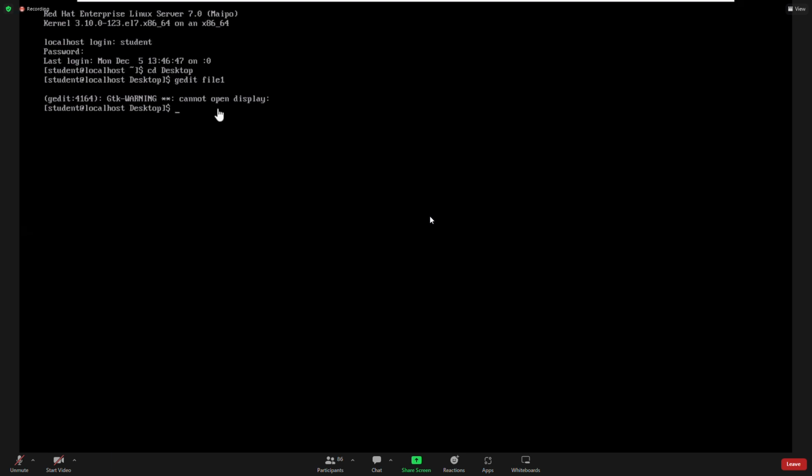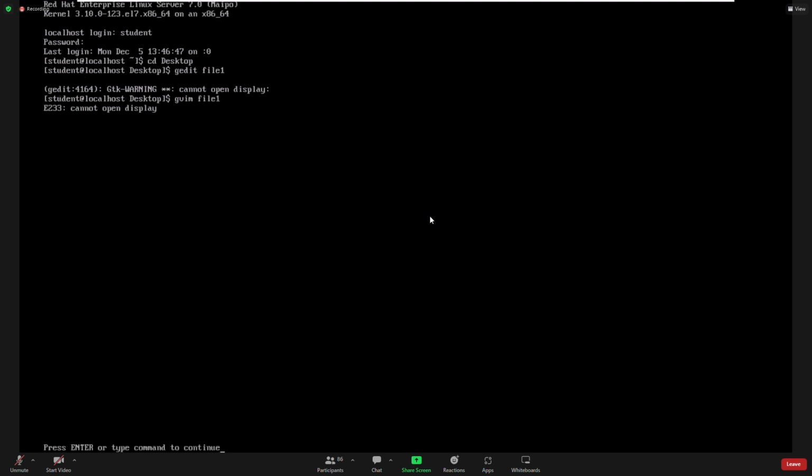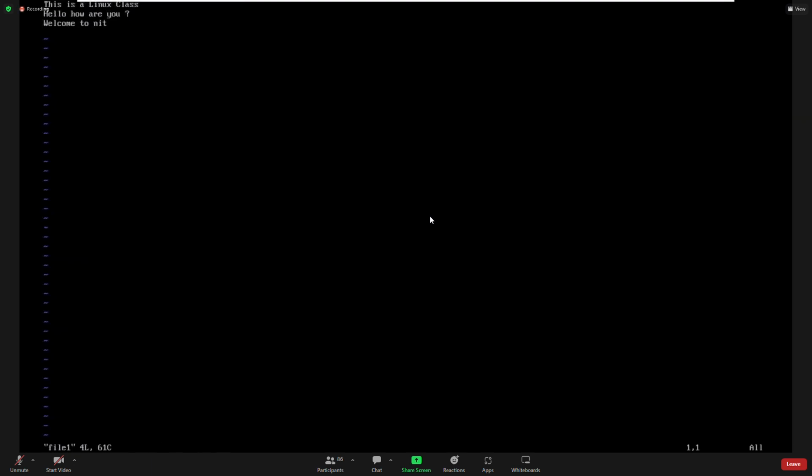Can we open the file with the help of gedit? Here it says cannot open display. We are unable to edit the file with the help of gedit. I hope you got it, guys. Clear? If you want, you can use gvim also. With the help of gvim also, you are unable to edit the file. But gvim automatically converts into the vi editor. I hope you got it, guys. With the help of vi and vim, we can edit the files in CLI mode.